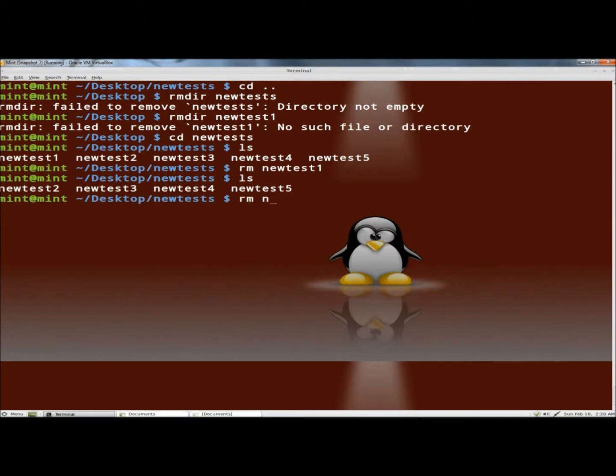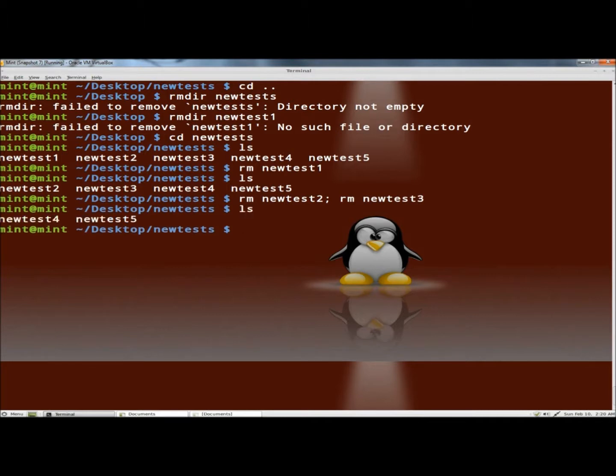So now I'm going to type rm new test 2 semicolon rm new test 3 and hit enter. Type ls, they're no longer listed. And now I'm going to type rm new asterisk and hit enter. Now if I type ls, all contents are gone.